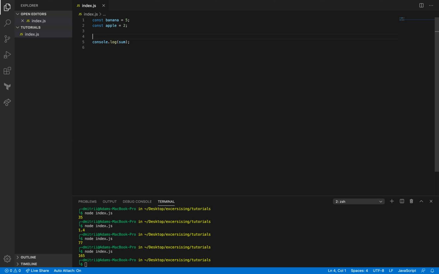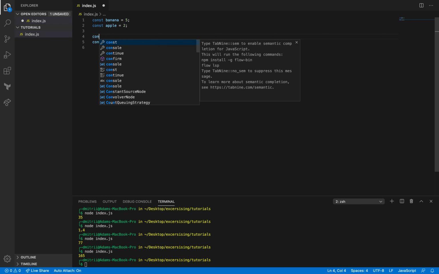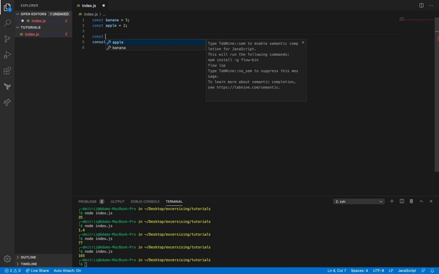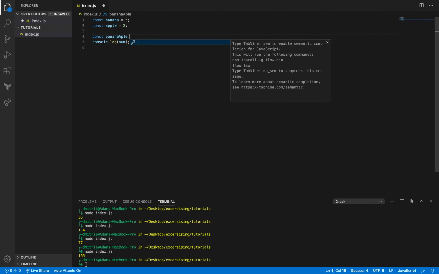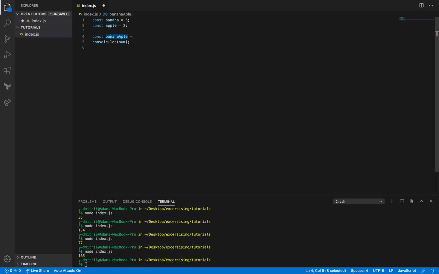So, as last time, I defined these two variables, banana and apple. What I'm planning to do now is show you that some operations with numbers can be quite tricky. Right, I would like to define another variable. I will call it banana_apple. I'm using the snake style. As you remember, it's called snake style.